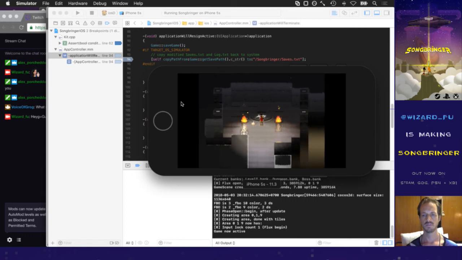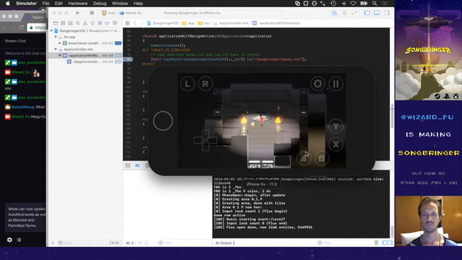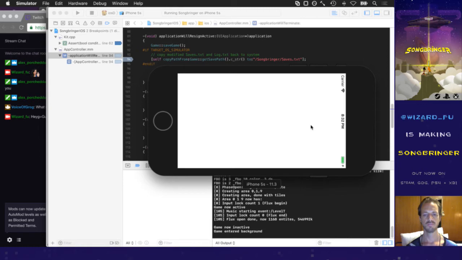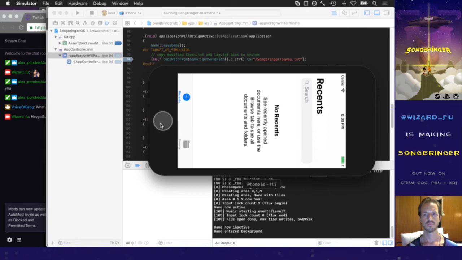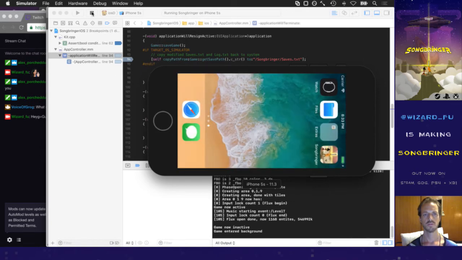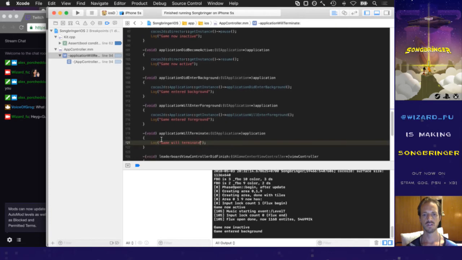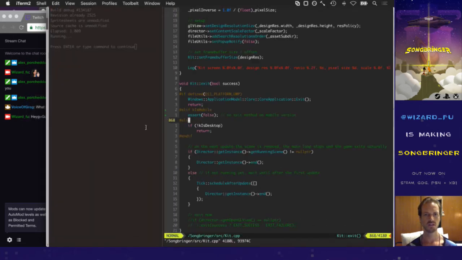Game now active. Cool. Pull out the sword. That's cool. Okay, hit the home button. Game now inactive. Game entered background. I wonder if we can somehow get it to terminate if we open up another app, maybe. No, I guess not. That's fine. If you hit that stop button, it's going to pretty much close the code and nothing else happens. Okay, this is a great start. Let's get this checked in.